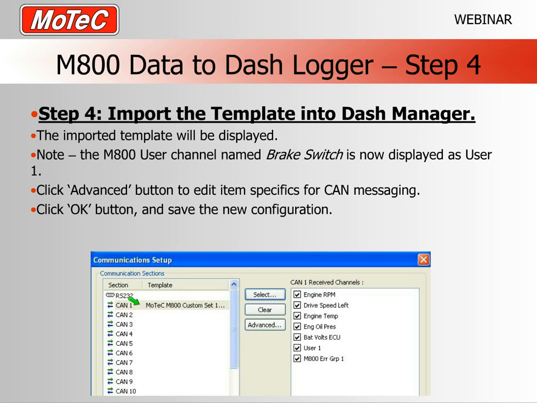Okay, so now what you can see is in the CanOne spot, we have our custom set that we've created, and on the right hand side are all of those channels that we created in that custom set in the M800. So in other words, it's imported the name of the custom set and all of the received channels, and that includes how they are configured and what the scaling is. So all you need to do, in this case, you're basically finished and you can click OK.